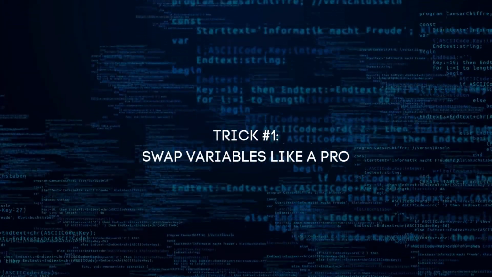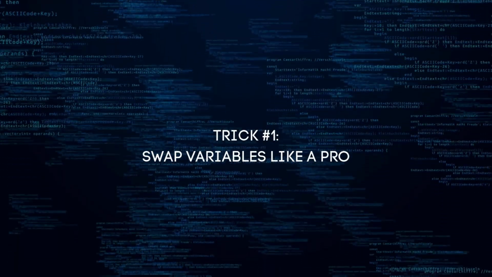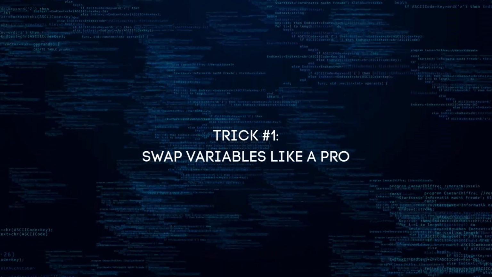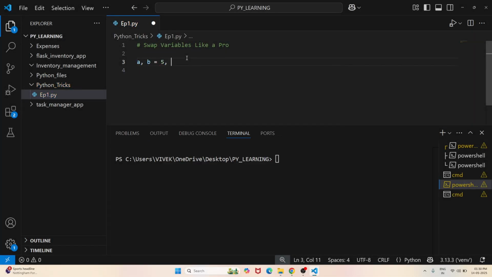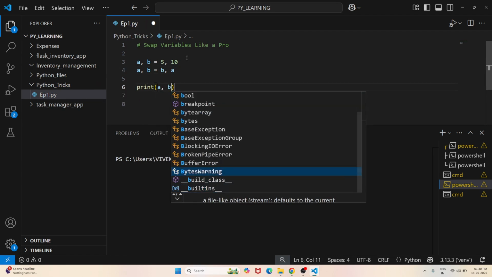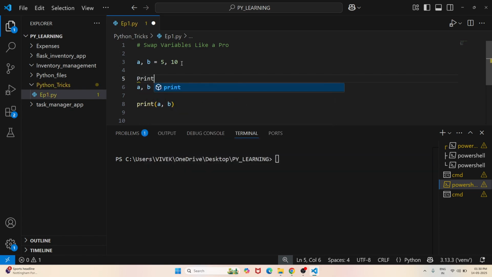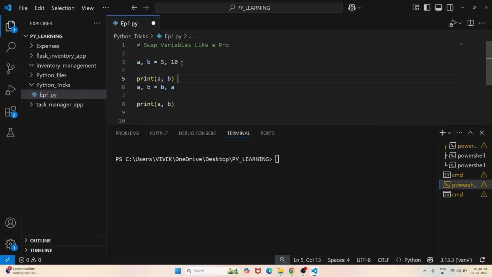You don't need a third variable to swap two values. Python lets you do it in one line. Here is an example. I'm creating two variables here, a and b, and assigning some values. And to swap the values, I'm going to write a, b equals b, a and print the output.